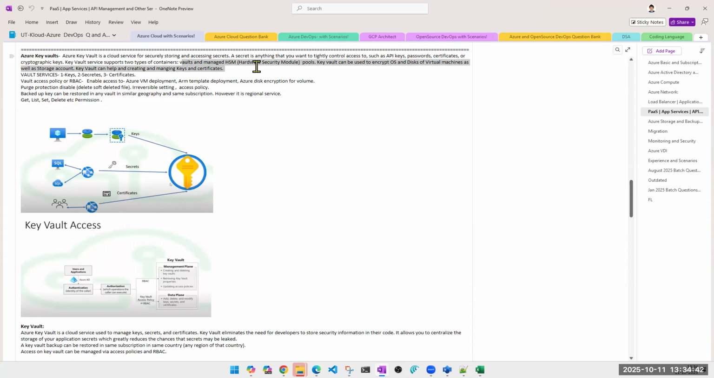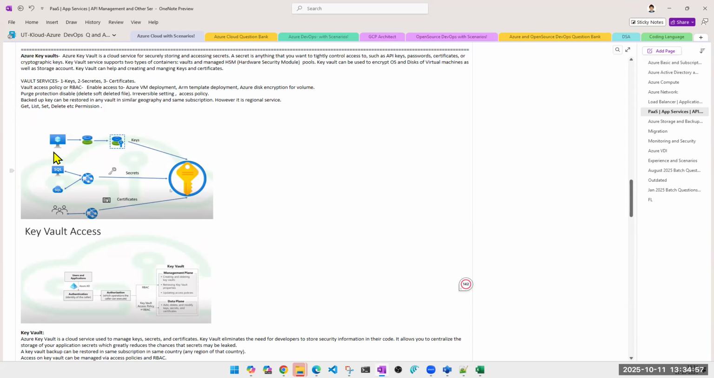You can ignore this one. As of now, I'm just reading the definition. Don't worry, I'll explain it. Key Vault can be used to encrypt the OS disk of virtual machines. This we are going to use later. What do we have under Vault services? So we have keys, we have secrets, we have certificates. I'm just reading the definition, guys. Don't worry. Right? Vault access, how can we access this?